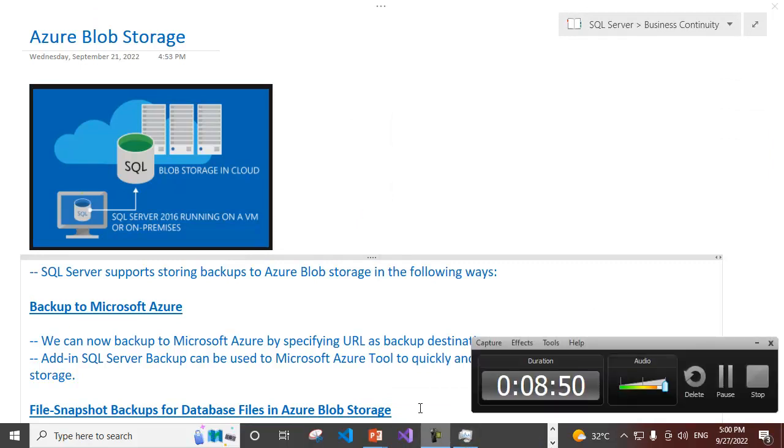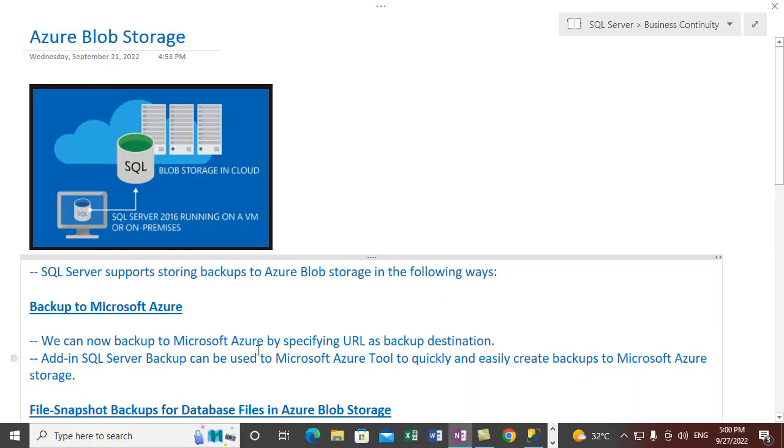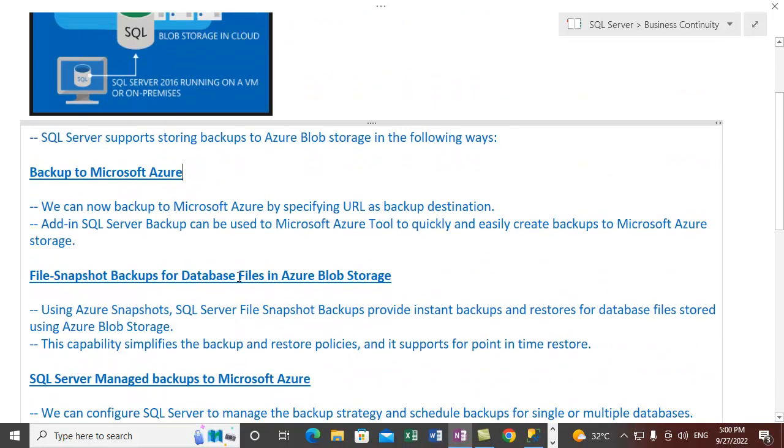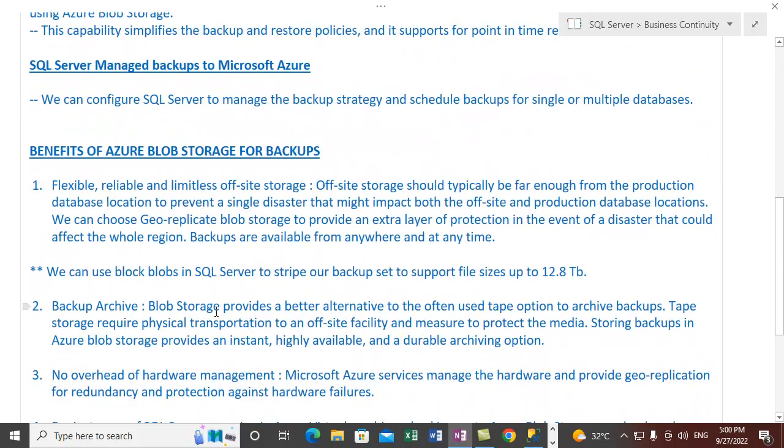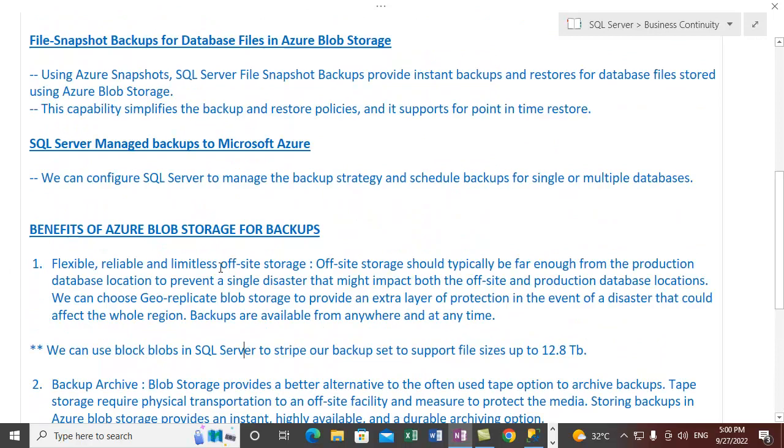So guys, we are done with this video. In this video we have discussed Azure Blob Storage briefly, how you can take a backup by specifying the URL option to Azure Blob Storage, and we have also discussed that taking backups in Azure Blob Storage has some benefits. We have discussed some of those benefits.